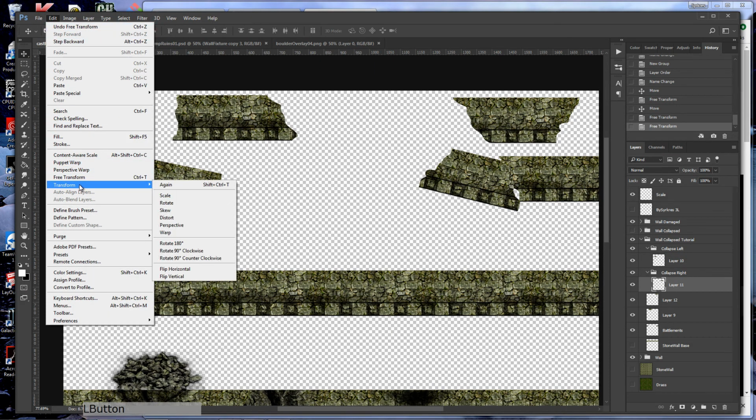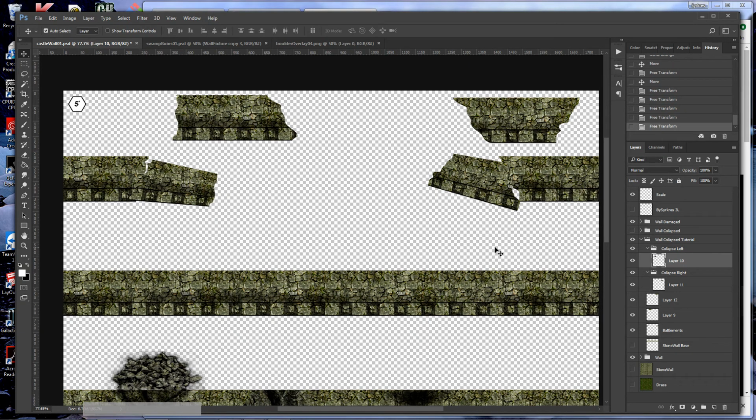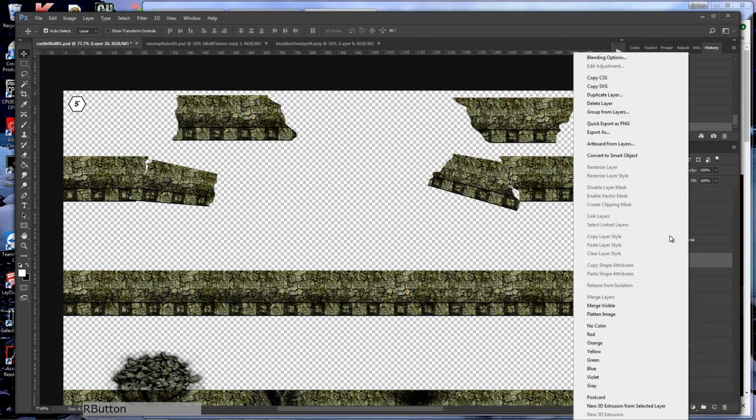Edit, Transform, Perspective. And we're going to shrink this guy down a little bit, so he sort of collapsed and fell down there. Now you may want to free transform him and just shorten him up, because again, when you shrink them out, they sort of stretch out, and I'll maybe do him a little bit as well from there. Don't have to. It's again, your preference. Next, we're going to apply a drop shadow.